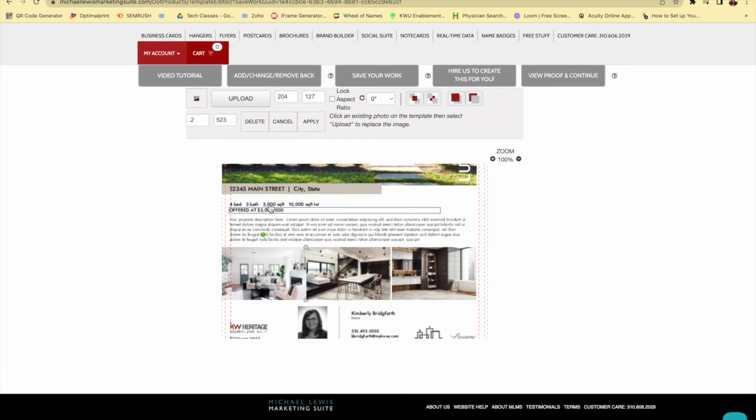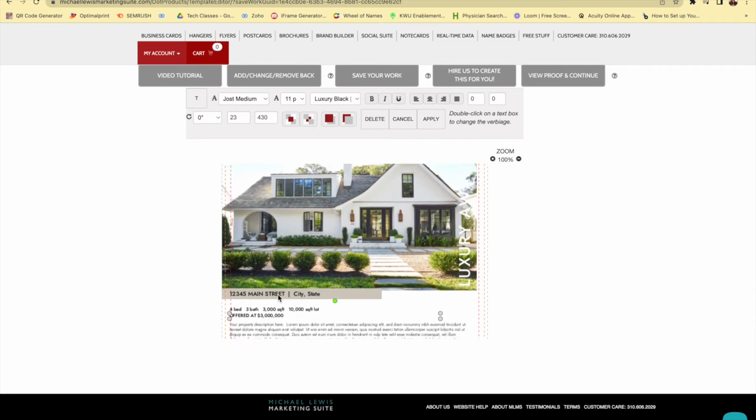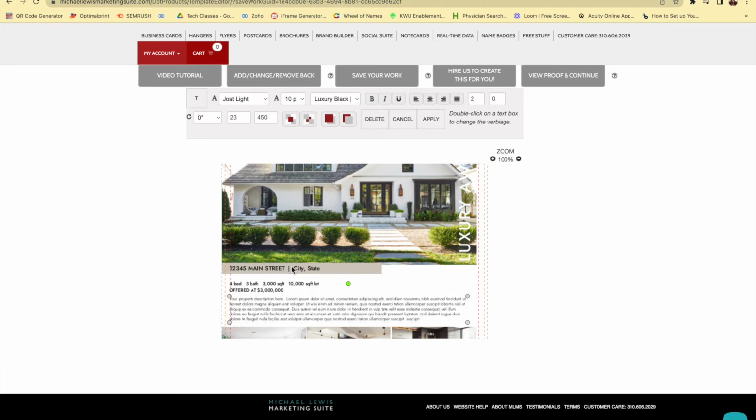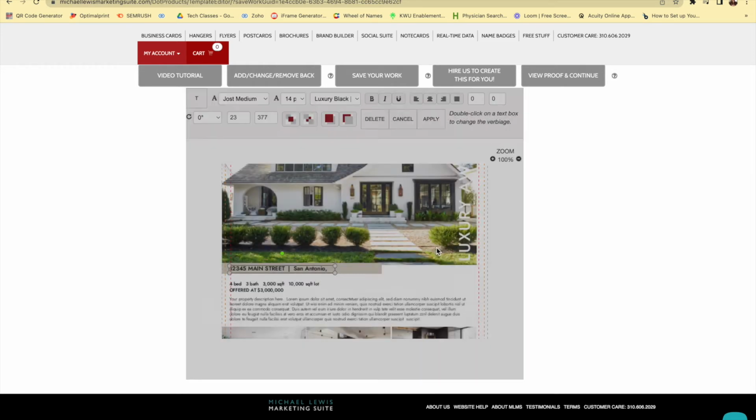Now to change the verbiage, because you'll want to change the address, everything like that, you'll click on that text. Sorry guys. There we go. You'll click on the text, and it's going to open up a text editor. Then you'll want to change the address. Of course, I'm just going to keep it 123 Main Street, San Antonio, Texas. You'll just type in the address, and you'll commit changes.